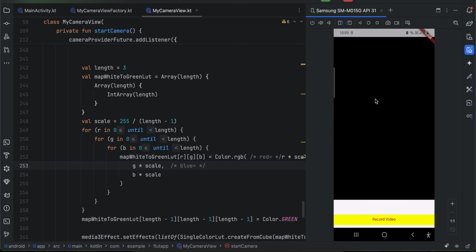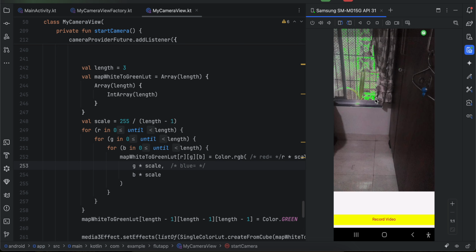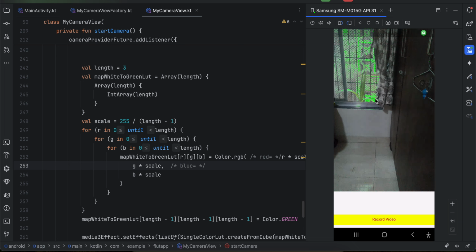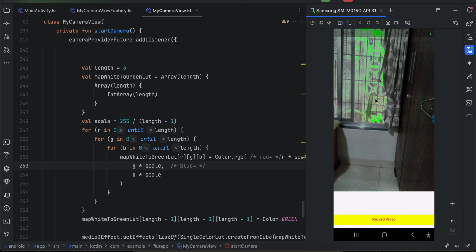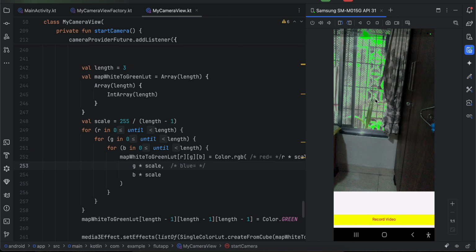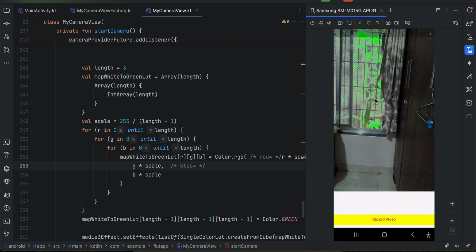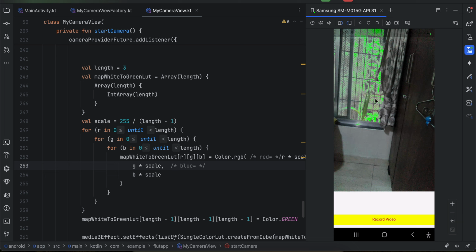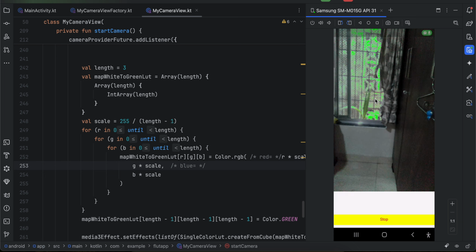And here you can see that it has opened the camera, and you see the green stuff, so that is actually mapping white to green lookup table. So there is a wall and it is mapping that white to green lookup table. So I can just click on this record video button and it will start the recording for me. So here you can see it is recording.